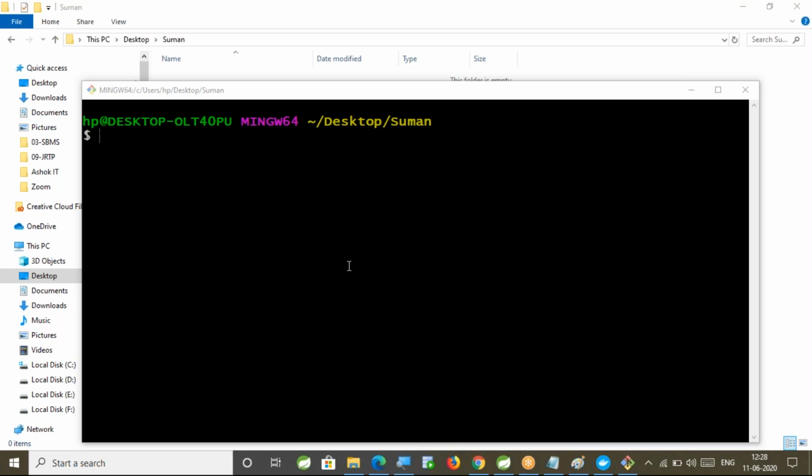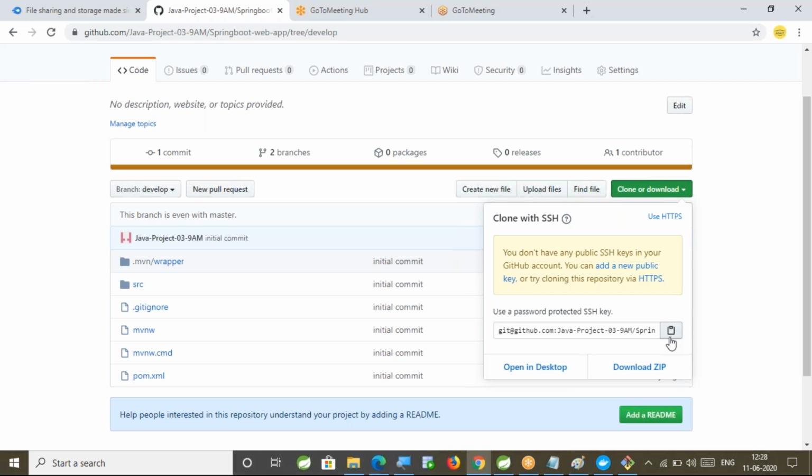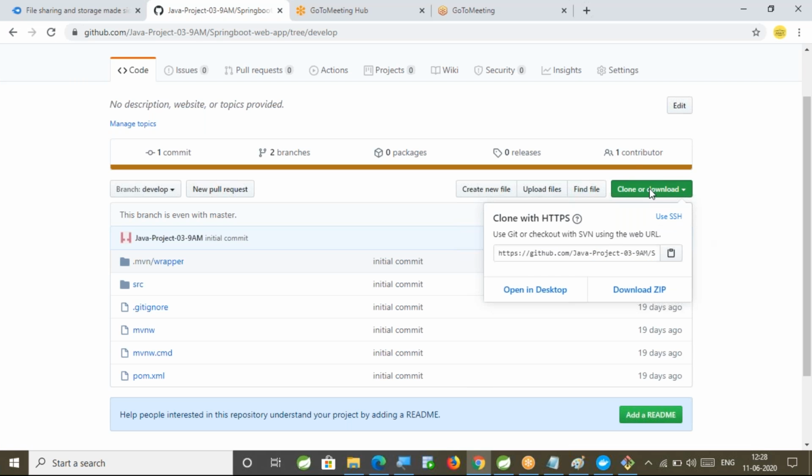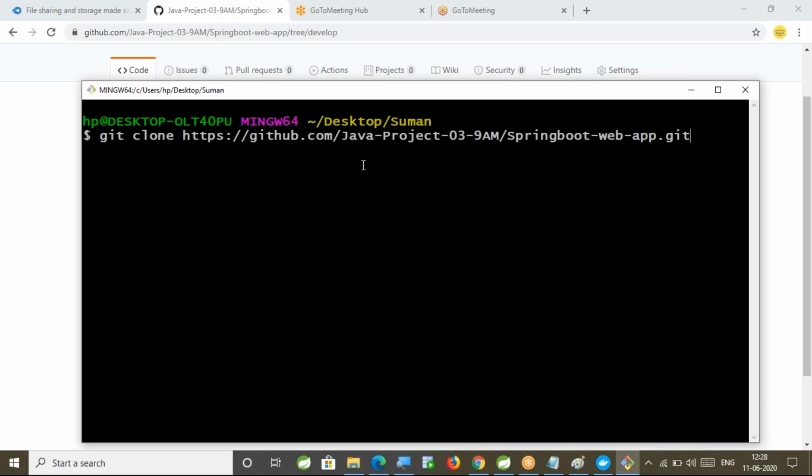We will use git clone repository URL. If you give git clone repository URL, it will clone the project from the master branch by default. Git clone, copy this URL. If I execute it, it is going to clone the code from the master branch. Whenever I do some commit and push, where will it go? It will go to the master branch.